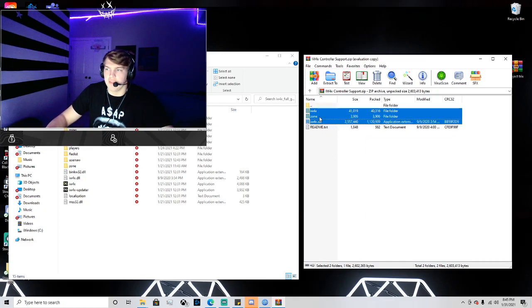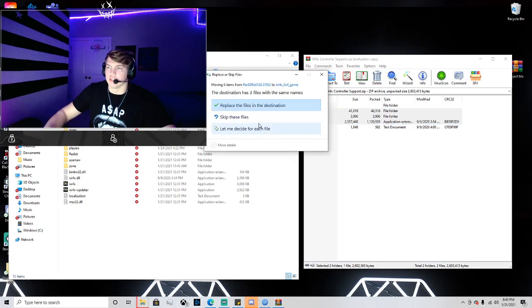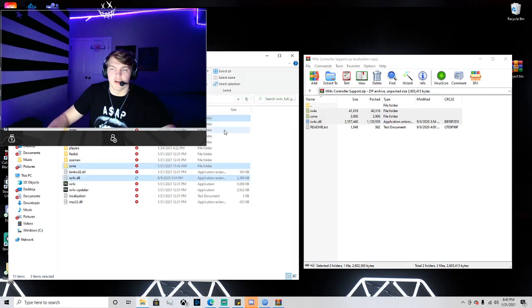Make sure you copy these and only these three. So you want to do IW4x Zone and IW4x DLL. So once you can let go of Control, you pull these three folders into the white box right here. It's going to come up with replace these files in the destination. Click replace these files. Do not click anything else. Make sure you drag it into the open white spot or it's not going to work.